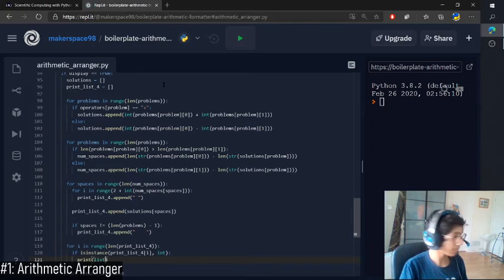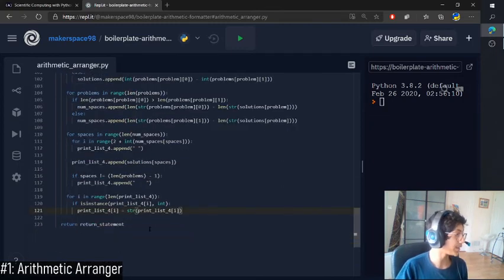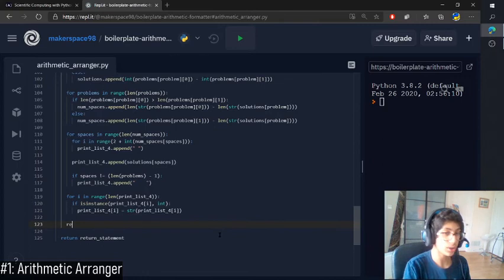Then oh whoops, I did not want to do that. Print underscore list underscore 4. Oh, why did I type str? That was my fault. And then so now what we're doing is we're checking if it's an instance of int, and if it is, then we're making it a string. So that way we can concatenate, because you can't concatenate integers, unfortunately.